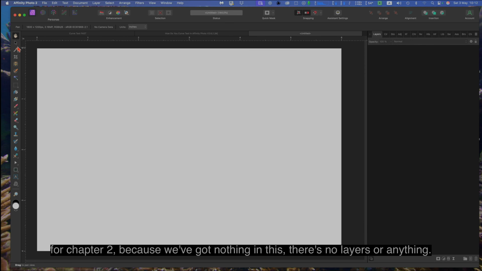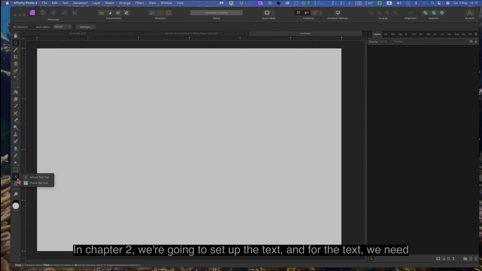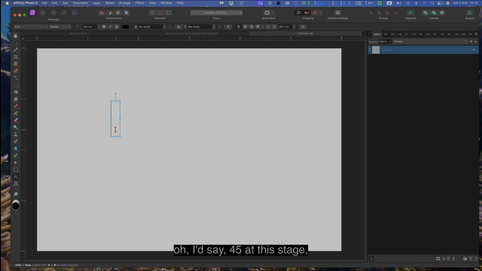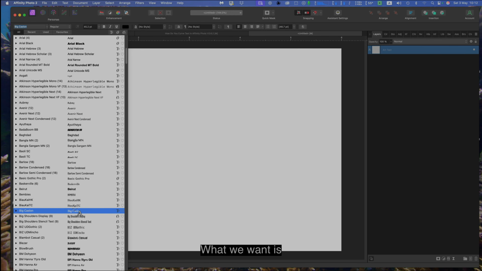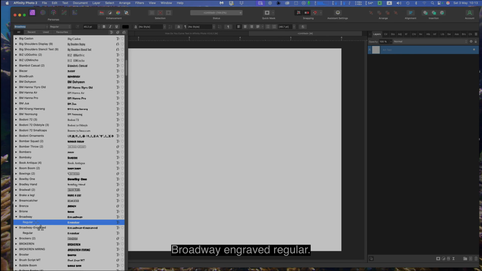Now for Chapter 2, because we've got nothing in this, there's no layers or anything. In Chapter 2 we're going to set up the text. And for the text we need artistic text, and I want to use something really nice. So we'll pull that out there to about, I'd say, 45 at this stage. And it's just Arial, but I don't want that. What we want is Broadway engraved. Broadway engraved regular, there we go.